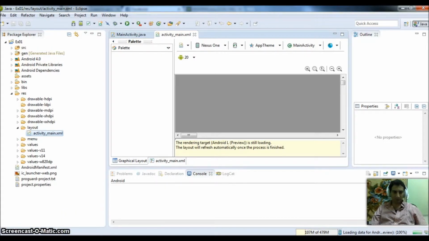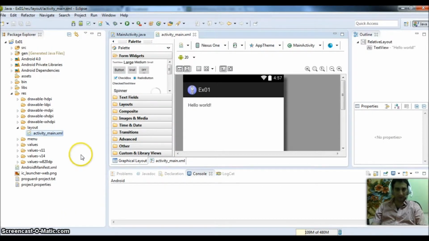I'll pause for a second. Okay, so this is the layout. This is what's gonna be our application. It contains this icon, the name of the project, and hello world. But before we can run it, we need an emulator to run it, the AVD.